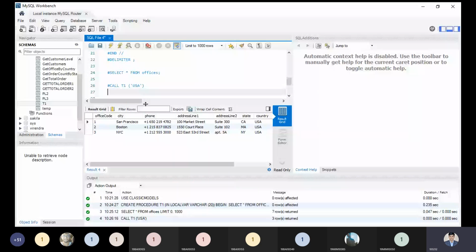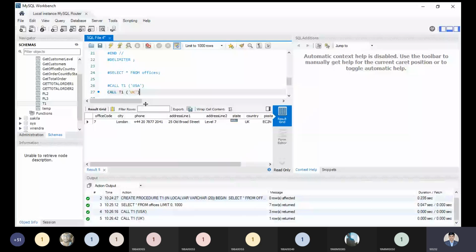Now let me type once again to check my procedure. It is working with the other countries as well. So let me use UK. If I execute this code, now there would be one record displayed over here. Yes, now tell me, is it clear to all? Yes, sir.